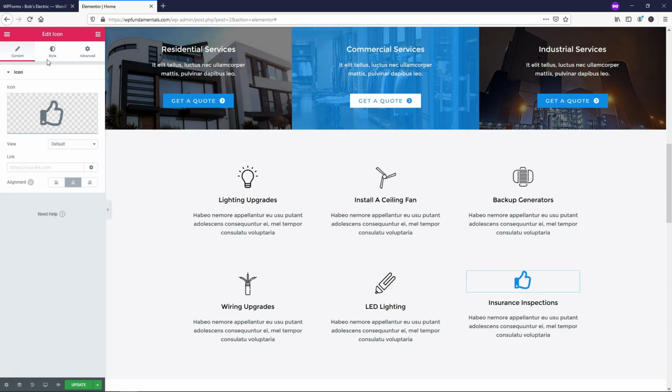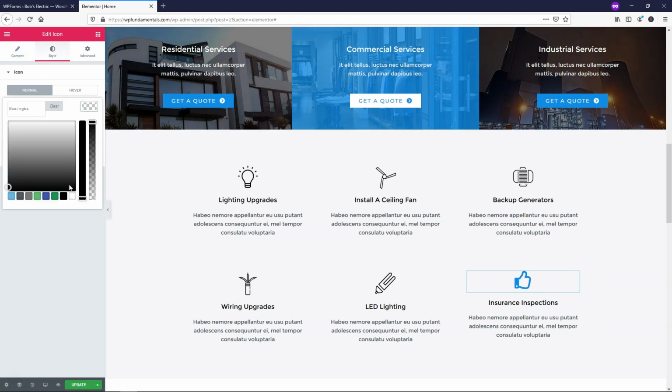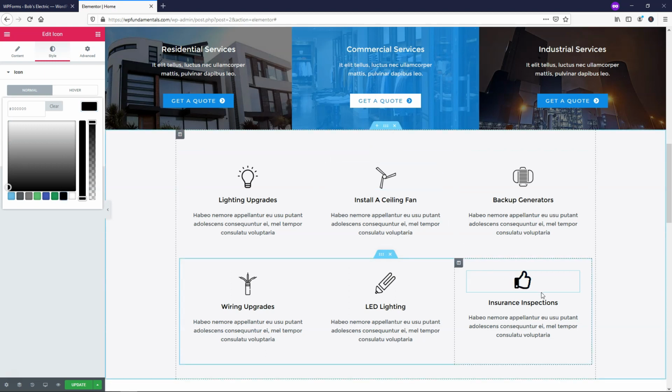And then you can actually go over to where it says style and you can change the color of it. So let's just make it dark like that, and now you have a thumbs up for insurance inspections. Just as an example, there's just so many different options. So right here, this one says wiring upgrades. I think that almost looks more like a plant than wiring upgrades myself.